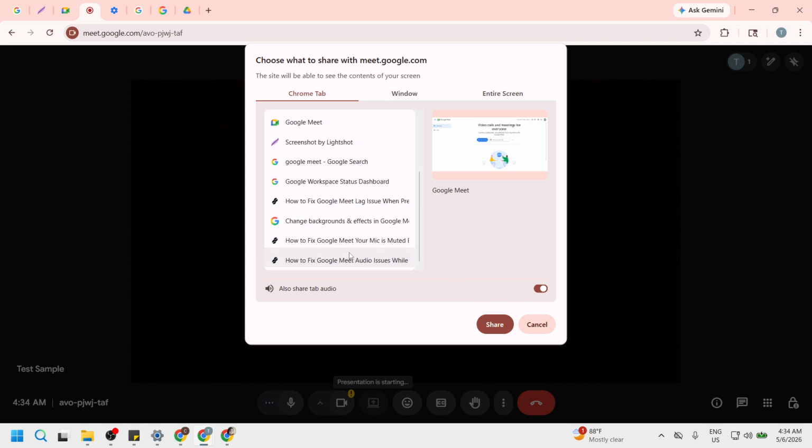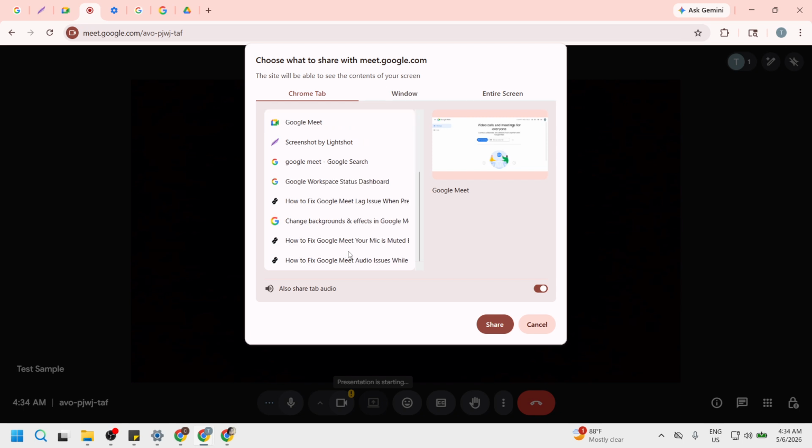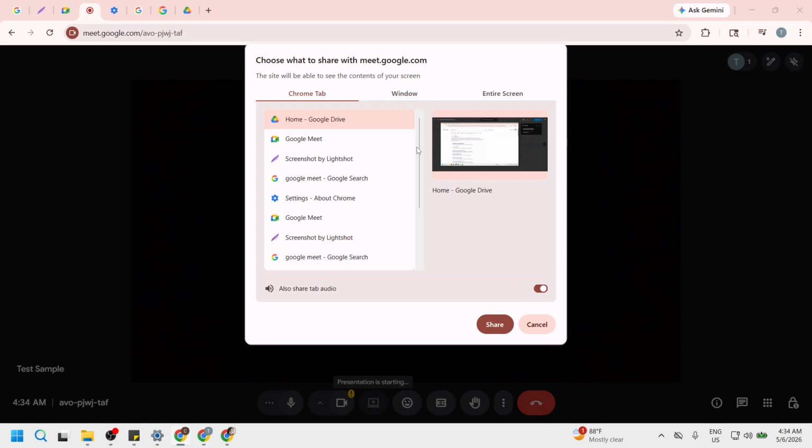For smoother playback, run the video inside a browser tab, such as a YouTube page or a Google Drive preview, instead of playing a local file in a desktop media player. Keeping everything inside the tab you're sharing reduces overhead and typically results in fewer dropped frames.